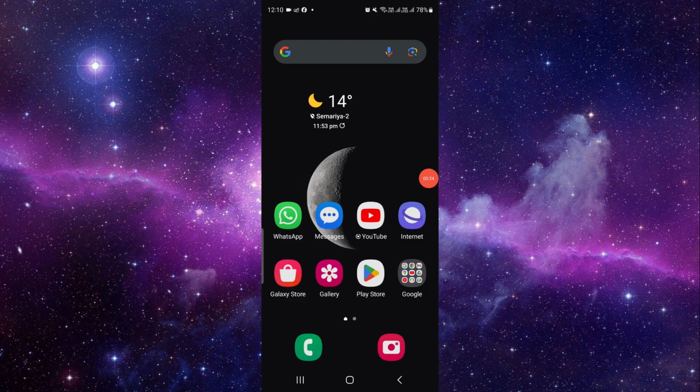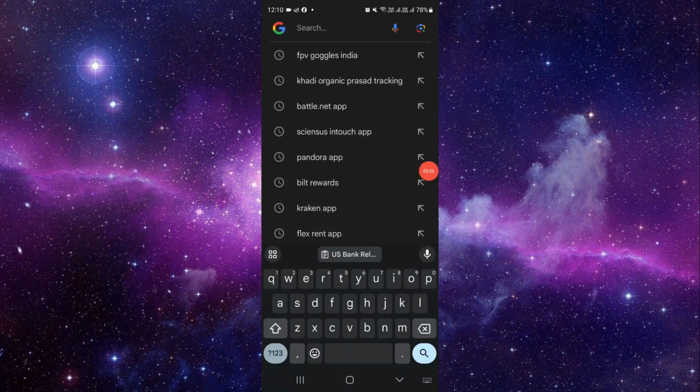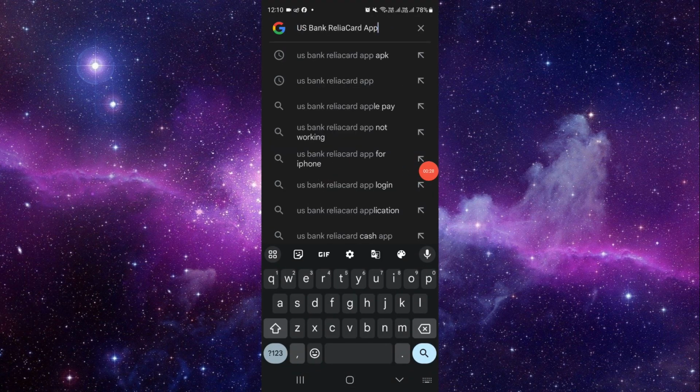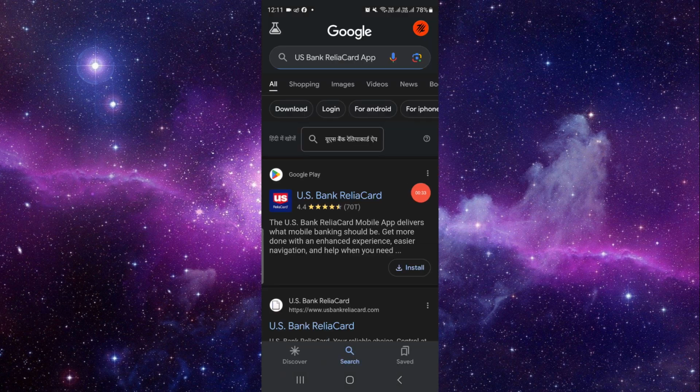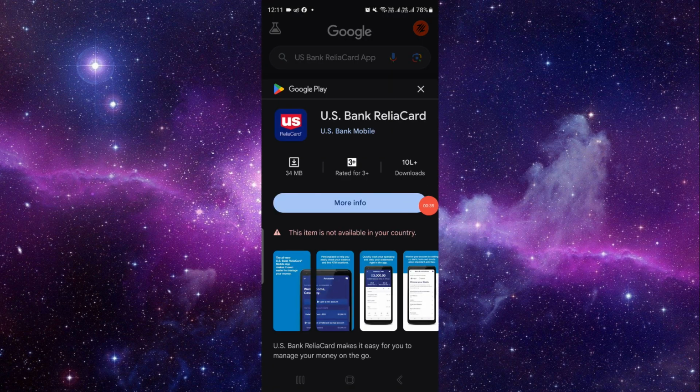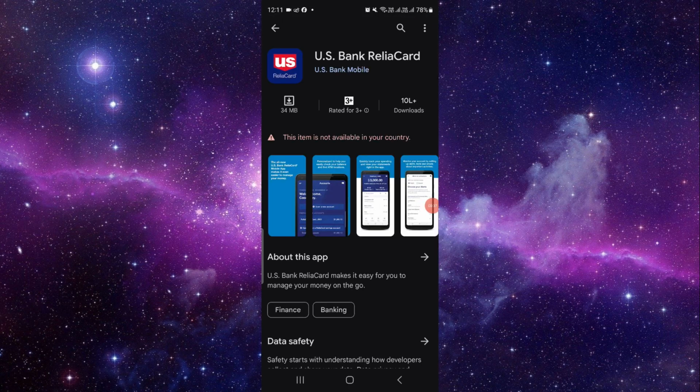I will directly go to the Google search bar and search for the app, okay, as US Bank Relia card app. So here I will just open it. From here you have to click it. Then here you have to click more info. Then here, if it shows the download button, just click on download and confirm the download.